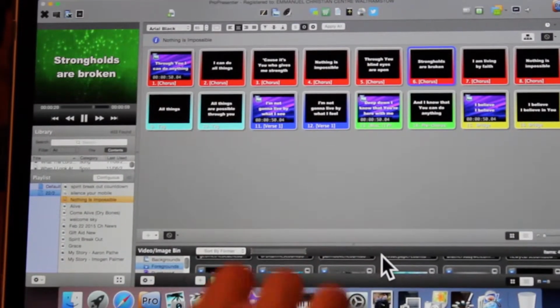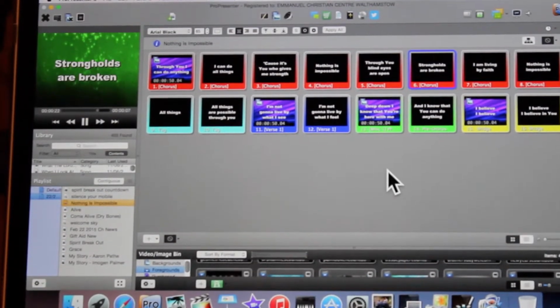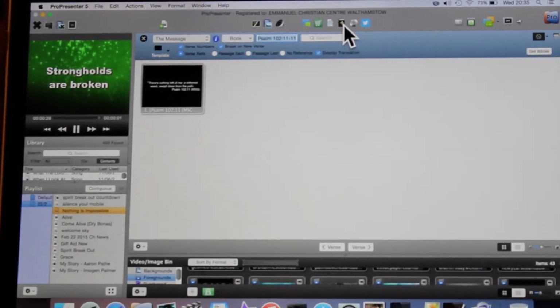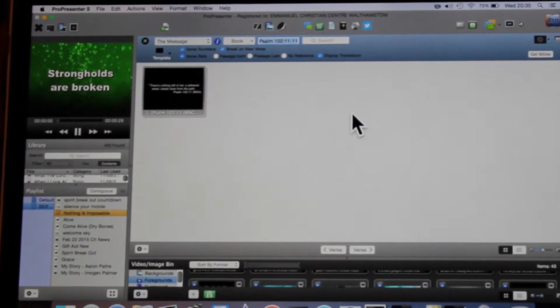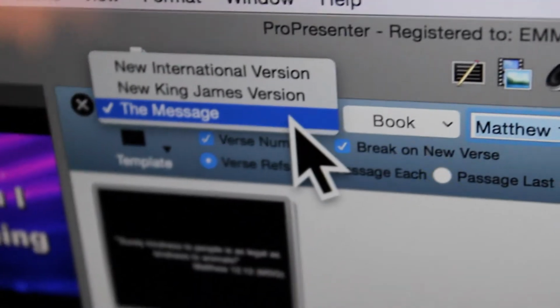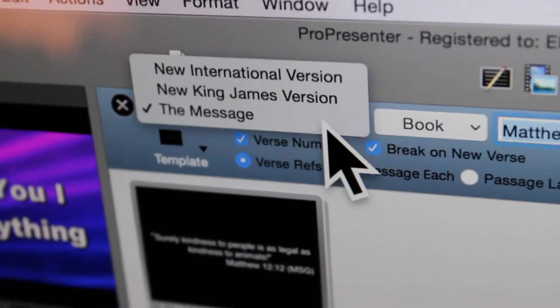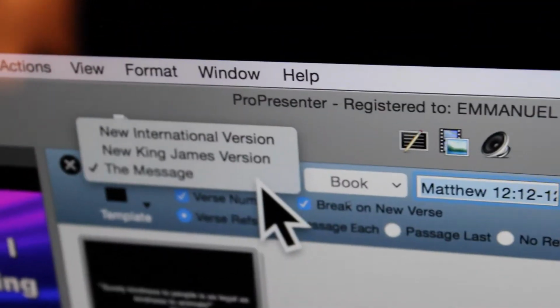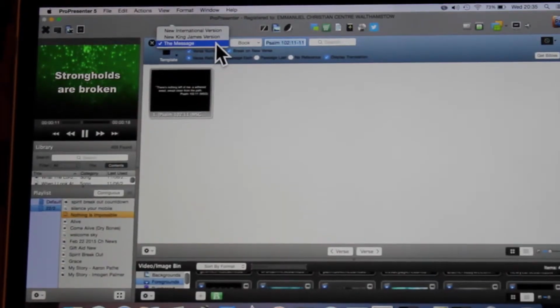Another feature that you'll want to use quite a lot in ProPresenter is Bibles. And the Bible icon is up here if you click on that. And this is how the Bible preview screen looks. We have 3 Bible versions on ProPresenter at the moment. It's New International Version, the King James Version and the Message.